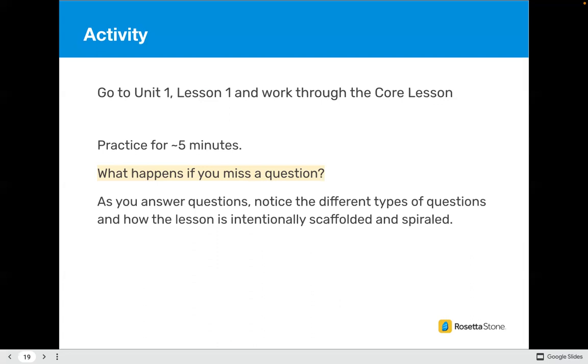But again, I wanted to see if you were experiencing the ability to answer one of those speaking prompts. I wanted to see if you could experience firsthand the different types of questions, including the listening comprehension, the matching, the speaking, the writing, and also how the lesson is very intentionally scaffolded and spiraled. So again, that's going to be the experience in our Foundations platform. And that is, of course, for those beginners to start from a lower proficiency level and proceed up to an intermediate level.